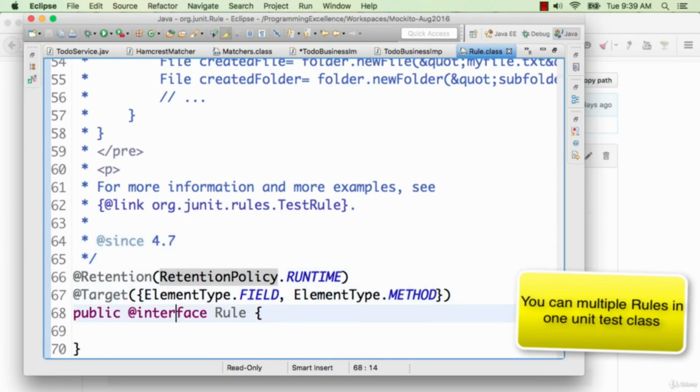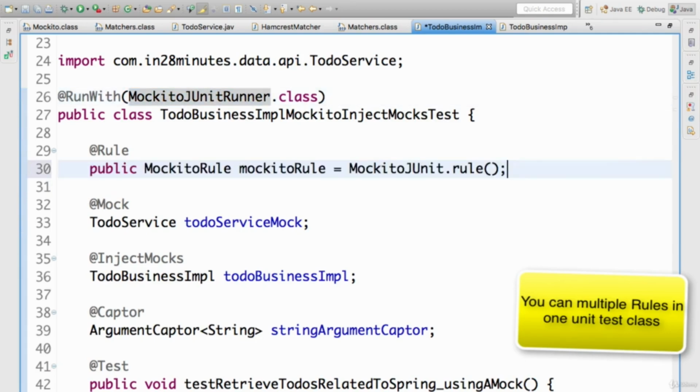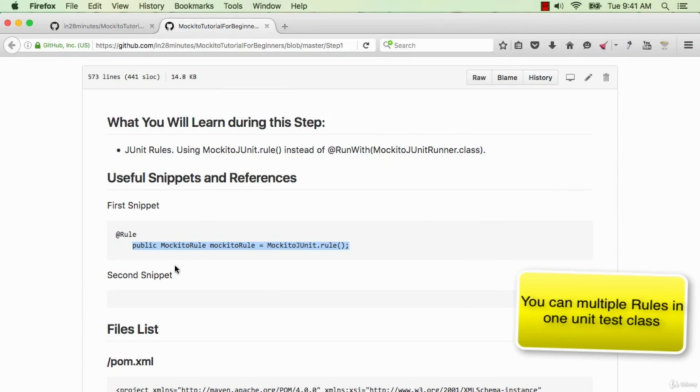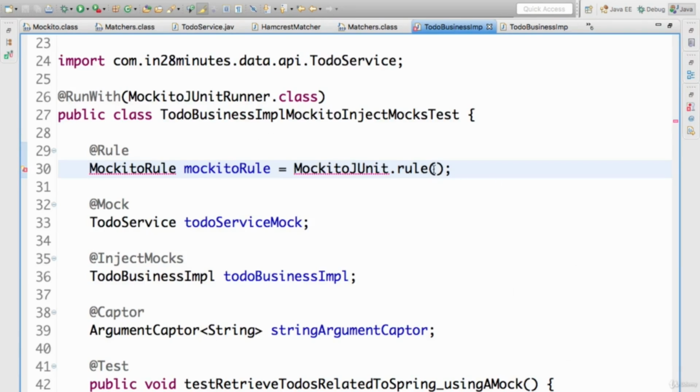So basically it's an annotation. What happens when I put an @Rule on a test is that, similar to a runner, the rule will be run before and after the test. The specific rule for the Mockito runner is the Mockito rule. You can find the exact snippet in here: public MockitoRule, MockitoJUnit.rule.